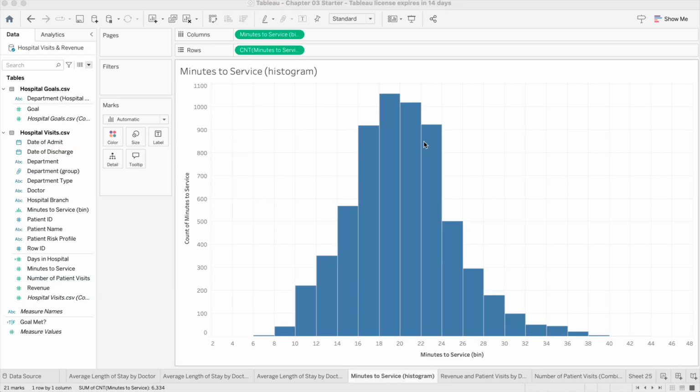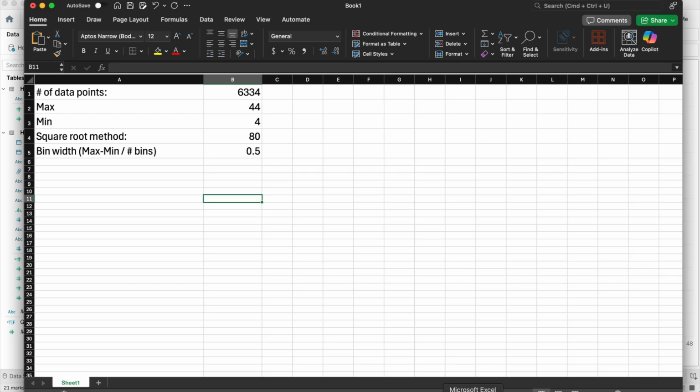Another thing to keep in mind when we create histograms is that we may need to consider the bin width and the bins and changing those to better match our data. So there's a couple of rules of thumb out there for how to determine bin count and bin width. I like to use this fairly simple one.